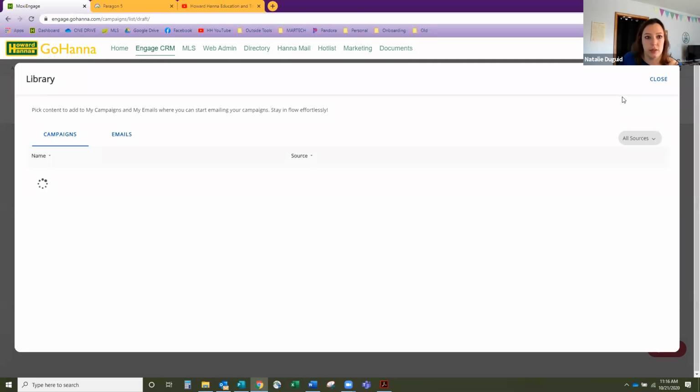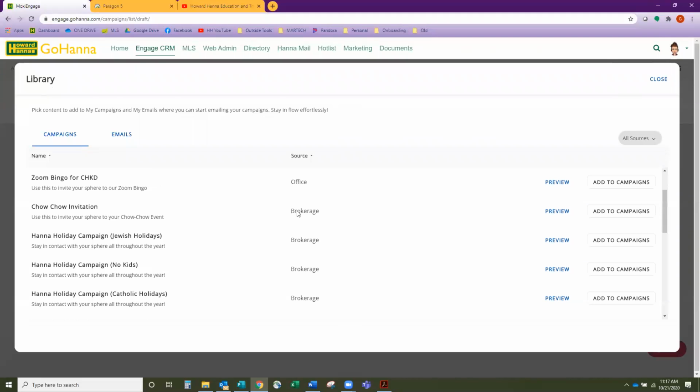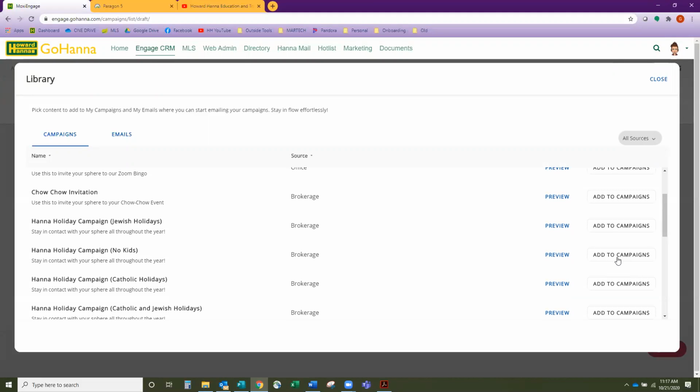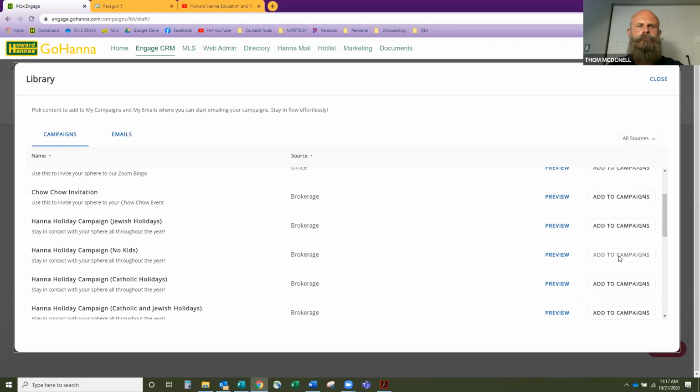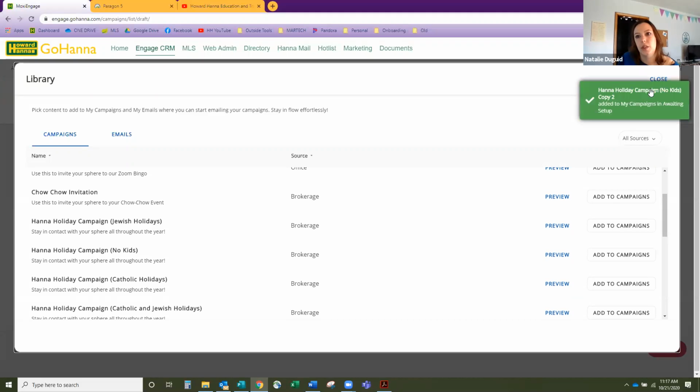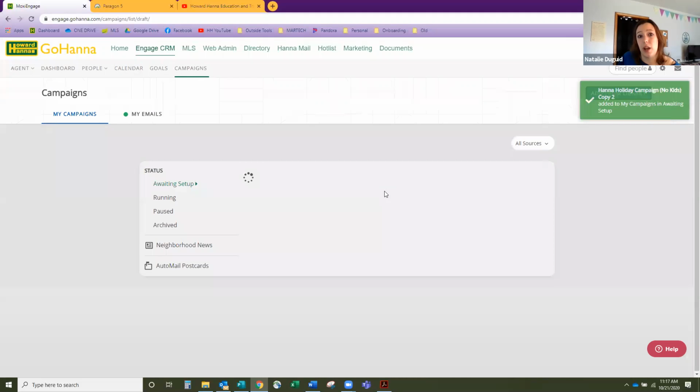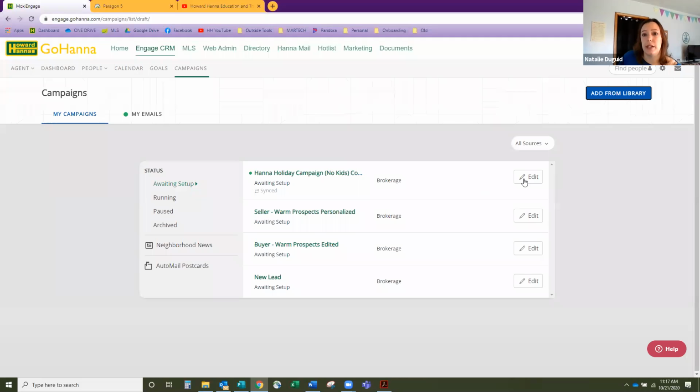Yep, so then give it a second. So add to campaigns right here. It will say copy to. I do not believe if you just change the title that it will unsync it, but let's test it.